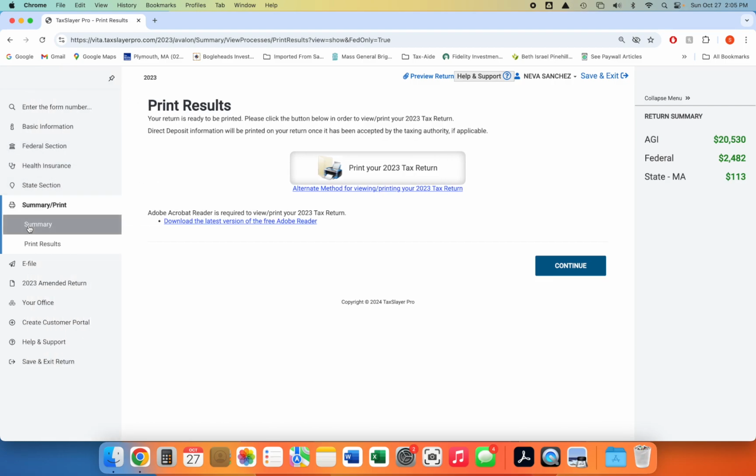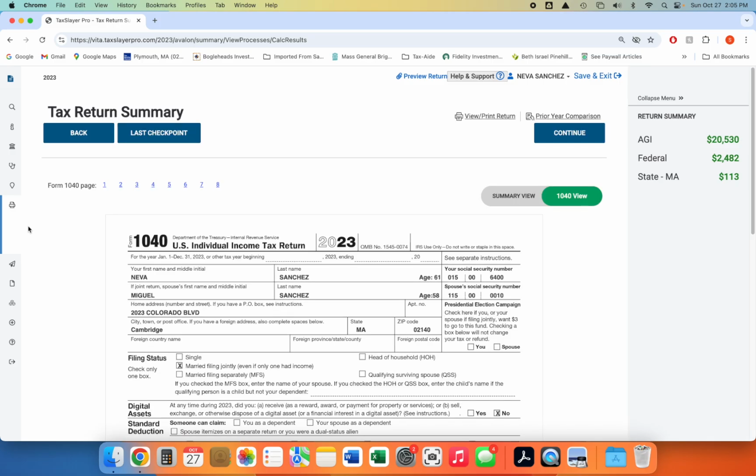We've shown you how to look at just the actual summary at any point in time while you're in the return. You can see now the adjusted gross income. All we put in was Miguel's, showing $20,530. That was his W-2 wages. What's his federal refund? As of now, it's $2,482. The state refund showing $113. We won't worry about that now, but there's the running summary of what it looks like.